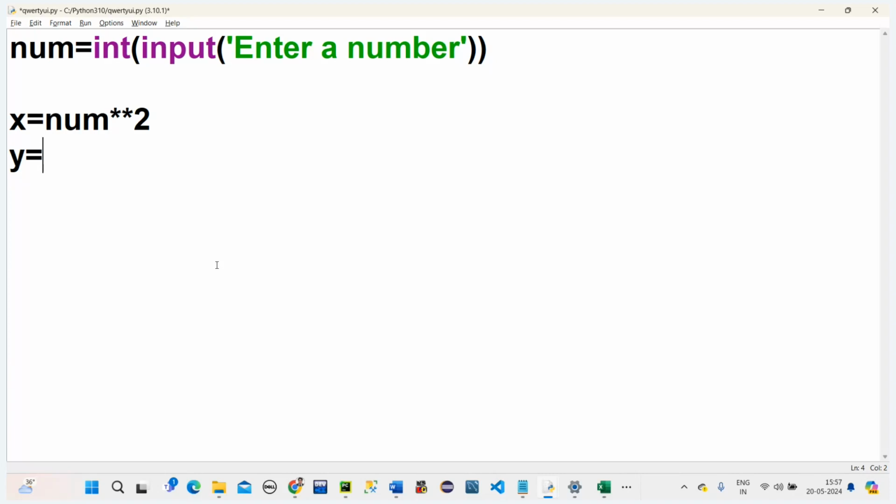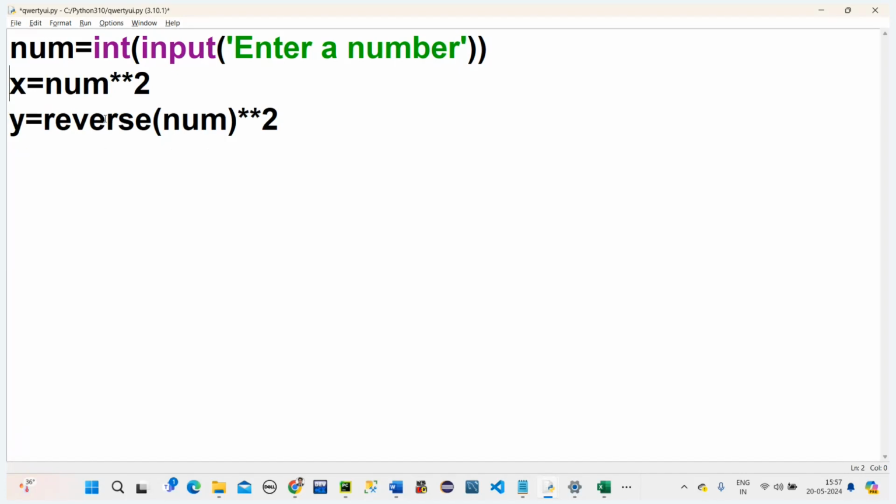In y I need to reverse the number. Yes, so let's do the reverse. By just writing reverse, it will not become reverse. We have to write a function for this, a function definition. So here what I'm passing is num. This num I want to reverse. So it has to return something. Whatever the return part is, we are getting the reverse of it. To that I need to make a square. Yes. Now once this is done, what is next?